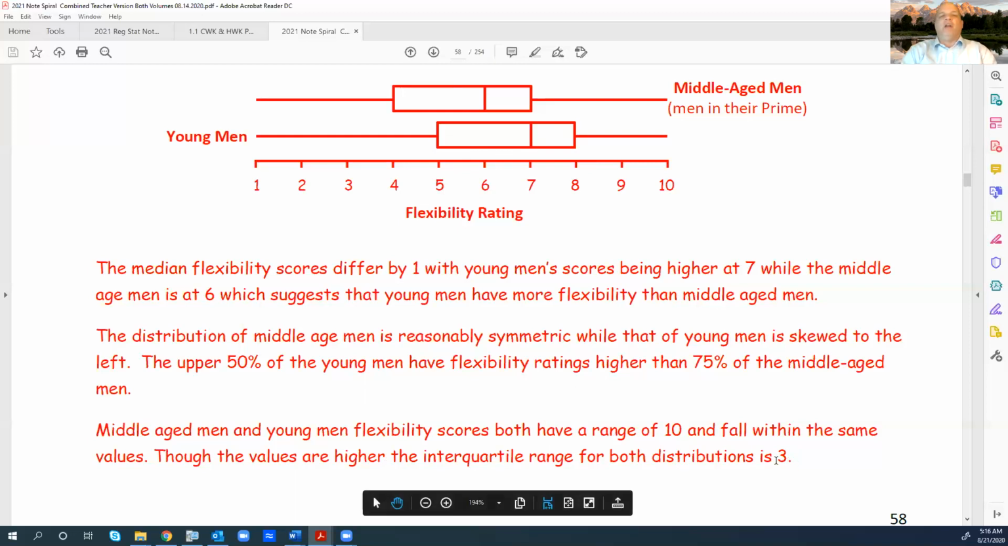And once I've done that, I've talked about center, I've talked about shape, and I've talked about spread, and that would be a full credit response. Hopefully that will help you with that.